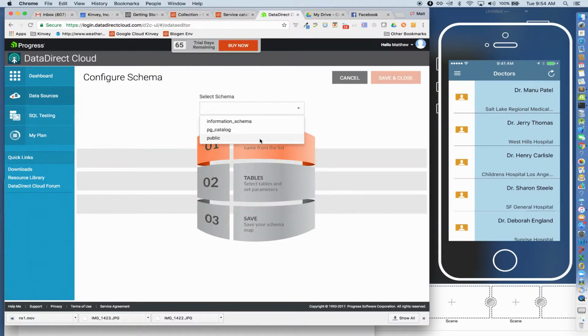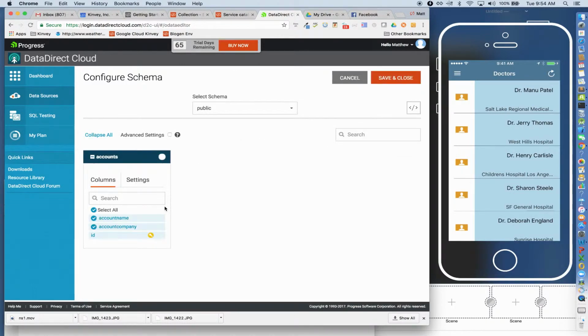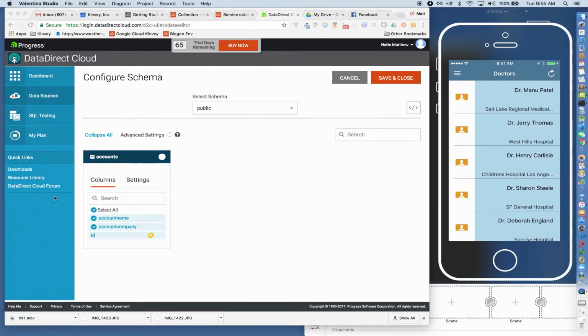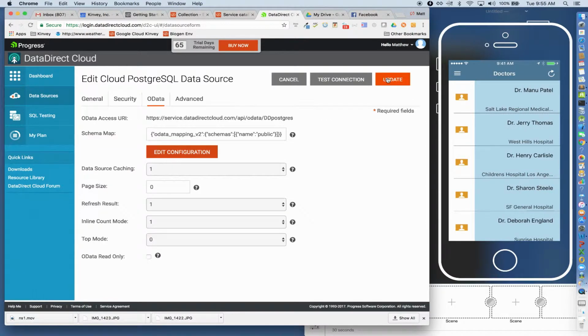I'll choose the public schema, and once I do that, it will go out and query all of the columns associated with it, and it'll recognize any primary keys. So if we look at the table, we have three columns: account name, account company, and ID, which is a primary key. And DataDirect has auto-discovered those for me and even identified the ID as a primary key. So we can save that. And we'll update that to save the schema mapping.